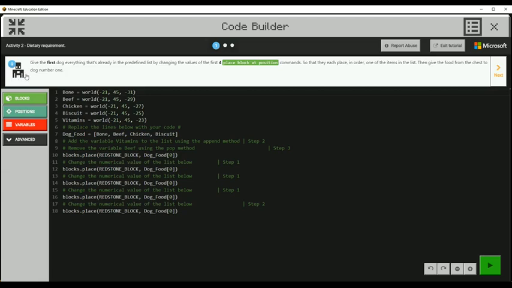So in the tutorial, we are told that I need to give the first dog everything that's already in the predefined list by changing the values of the first four place block at position commands. So that's going to be down here. 1, 2, 3, 4. Perfect. So that they each place in order one of the items in the list. Then give the food. Oh, it's going to go into the chest, and we're going to give it to dog number 1. So I guess we're going to have to do this 3 times.